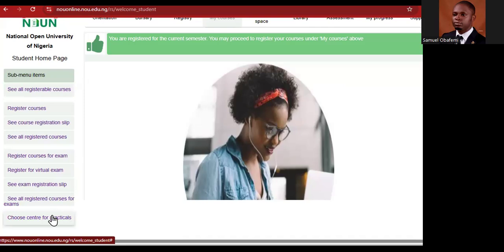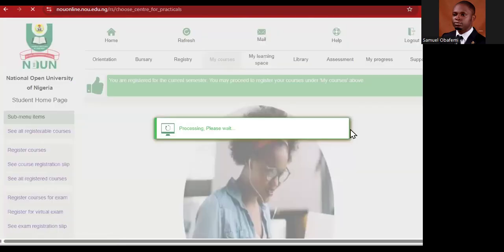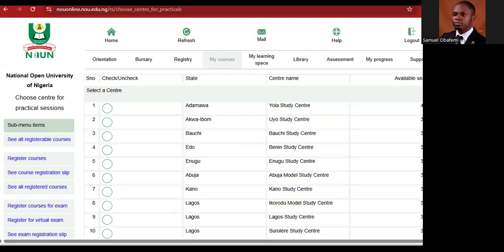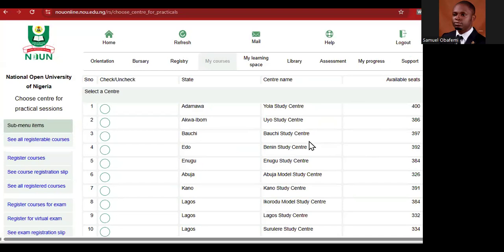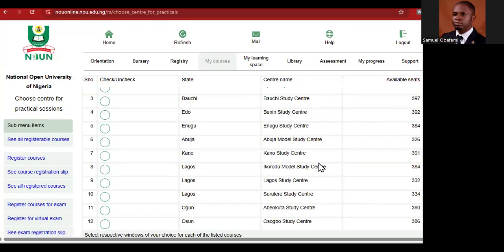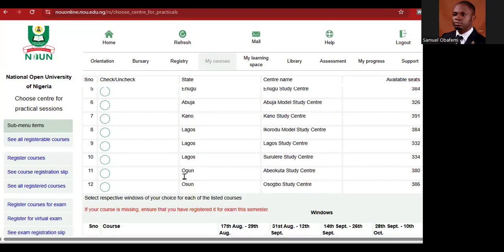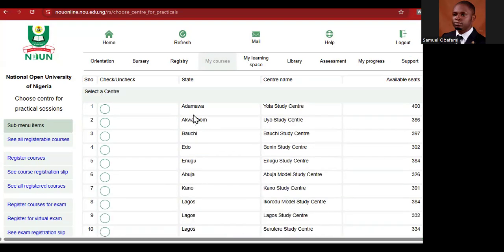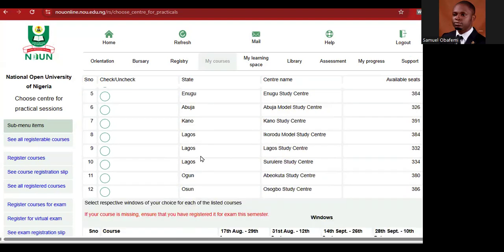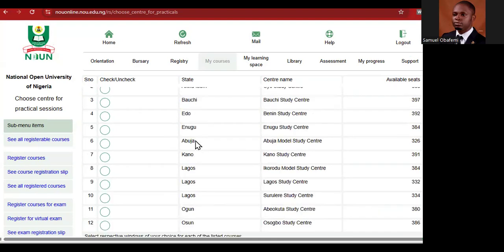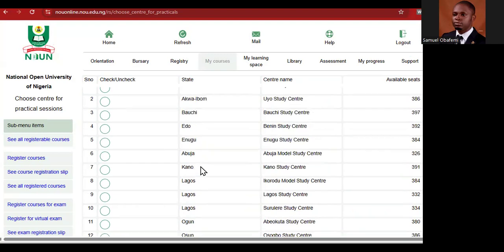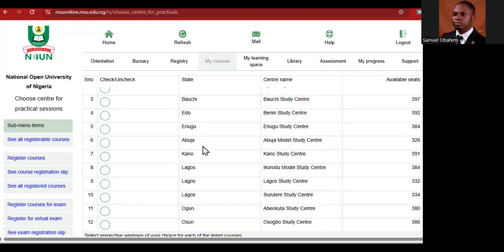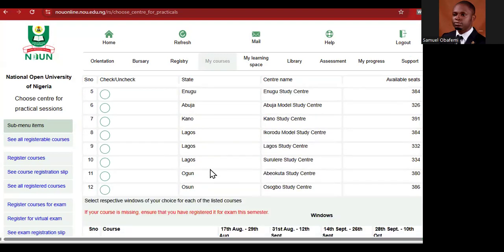So when you click on it, of course, you can see, please make sure you do this as soon as possible because the centers will soon be filled up. So what you do is, these are the centers that are available for practicals. If your state is not mentioned here, you will visit the nearest state to your location to do the practical. So these are the only available centers that you're allowed to choose for your practical.